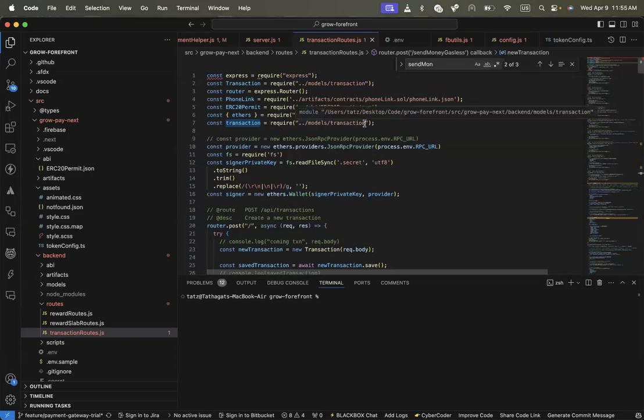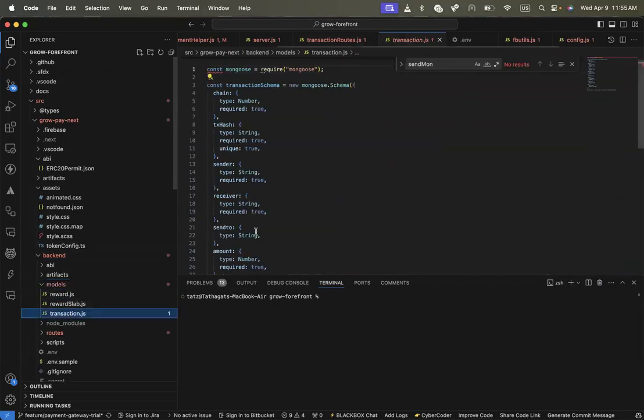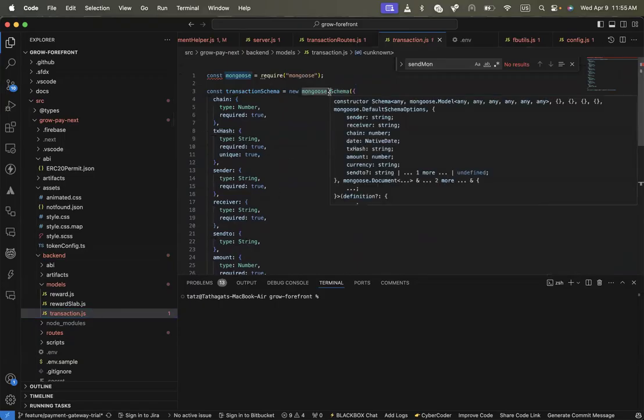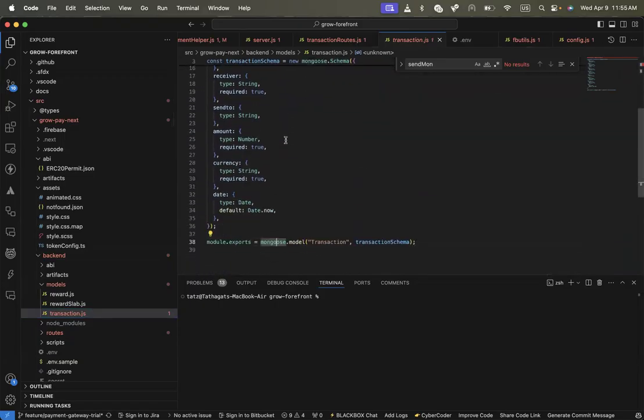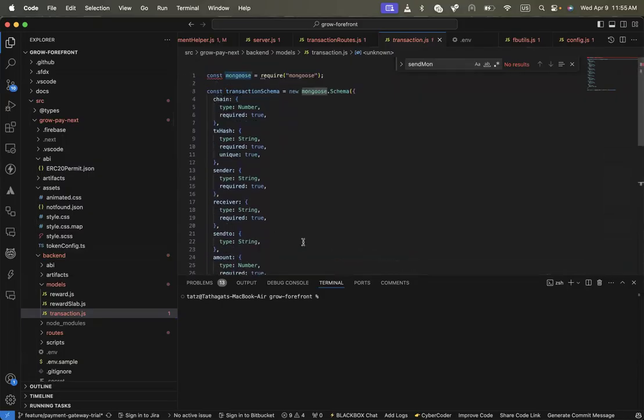See, models dot transaction. Now if we go to models dot transactions, it is connecting to Mongoose. Mongoose dot schema. Prisma is not used here. So instead of Prisma, Mongoose is used. But anyway, Mongoose is like MongoDB itself, like a ready-made Prisma for MongoDB.